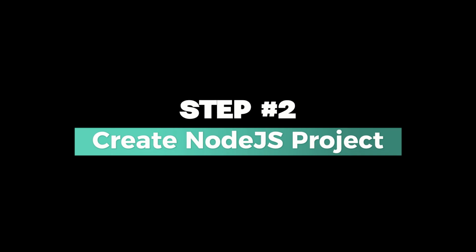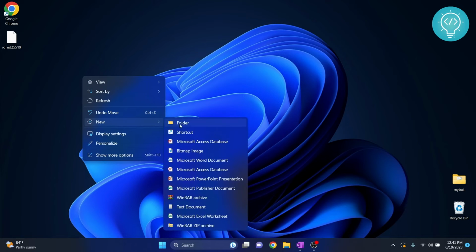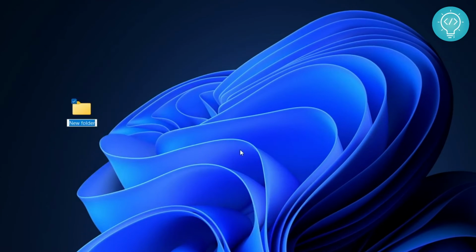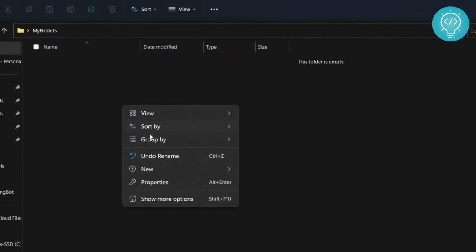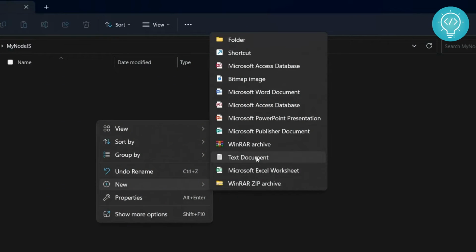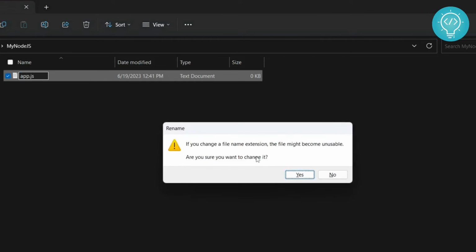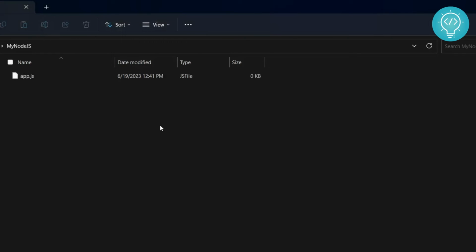Now that we have Node.js and npm installed on our Windows 11 machine, let's create a new project. And in this project, we will create our first application that will be run using Node.js. So let's call it my Node.js. And in here, let's create a new file, text document. Let's call it app.js.